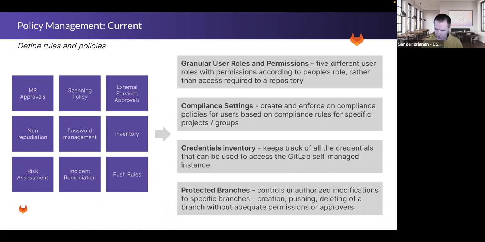Things like that. Credentials inventory: keep track of all the credentials that can be used to access a GitLab self-managed instance. So we have ways of using, for example, HashiCorp Vault, where you can store all your credentials in a centralized way, so that it's not in GitLab, or that it's not in the code, even worse. We can also make policies of that. We can have push rules where people can only push with certain rules in place. Different possibilities that we have to help you be compliant.